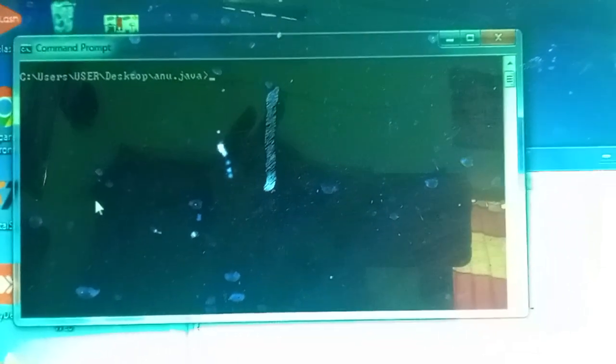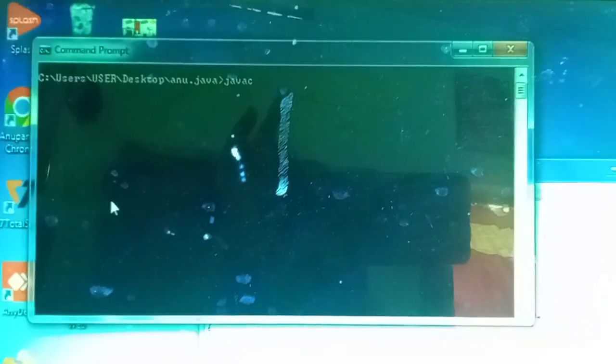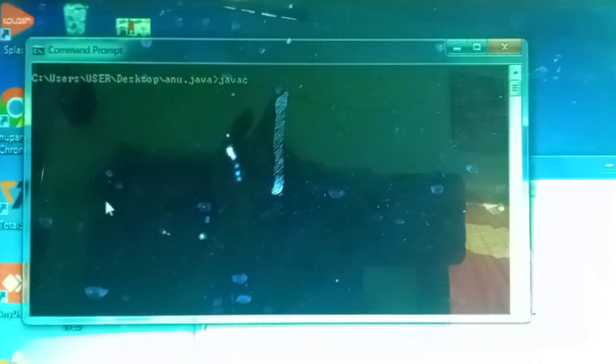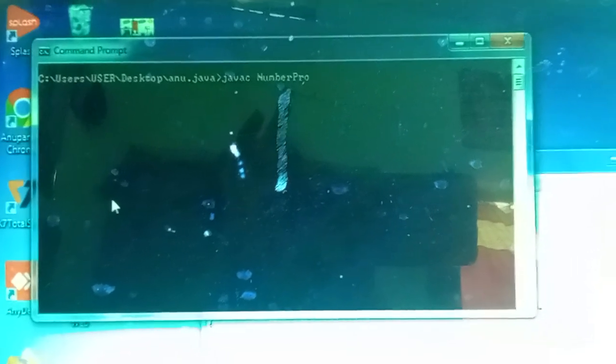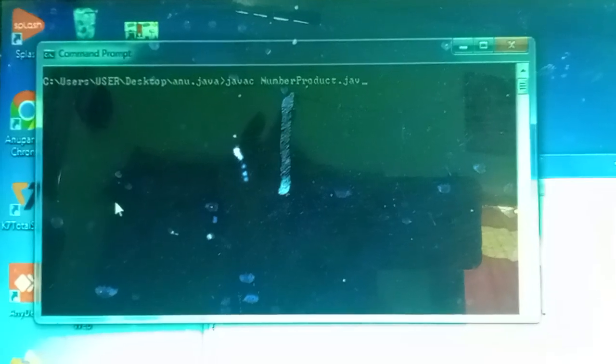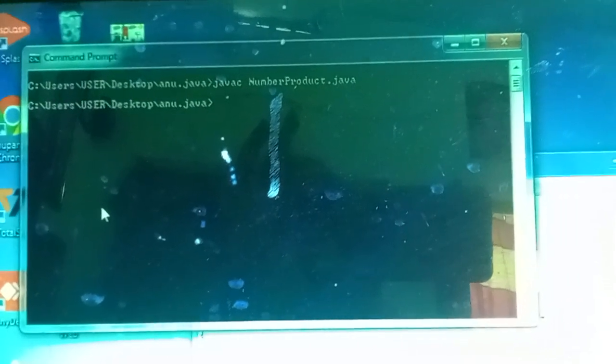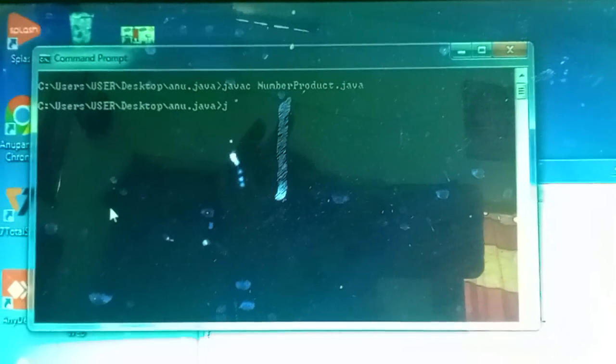Now go to the command line. Now javac NumberProduct.java, right? Enter. Yes, it is compiled.